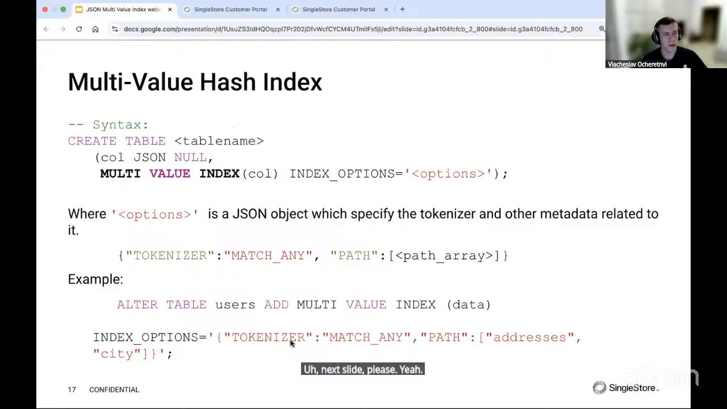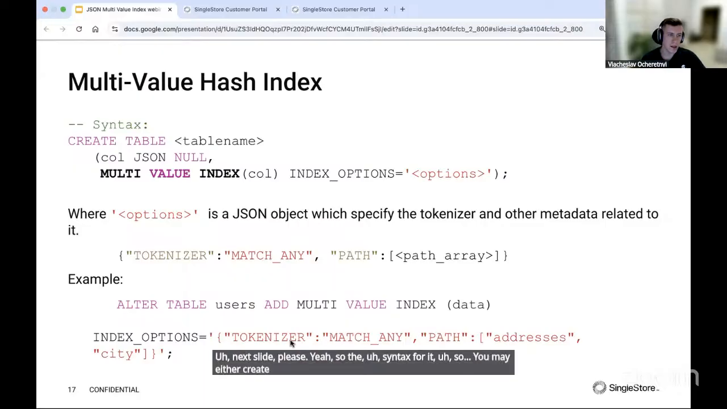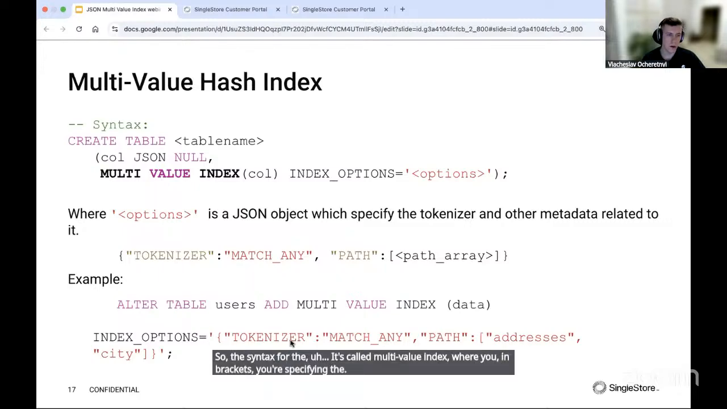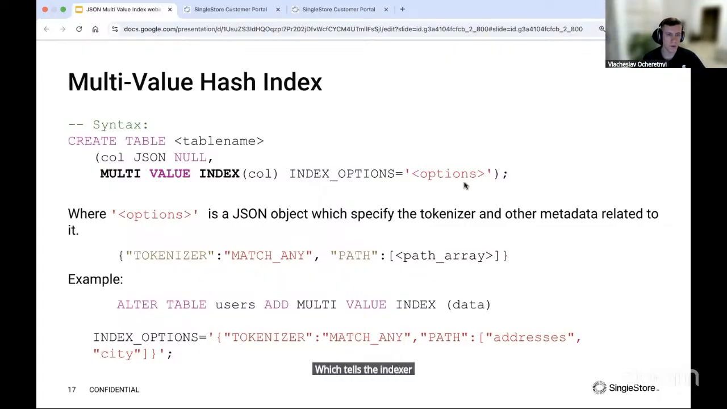Yeah, so for the syntax, you may either create the index immediately when you're creating the table, or if you already have the table with data, you can simply alter it, adding your index. The syntax is called multi-value index, where, in brackets, you specify the JSON or BSON columns that you would like to be indexed. And then you have index options. Index options is also a JSON object, which tells the indexer how to index or tokenize the data.